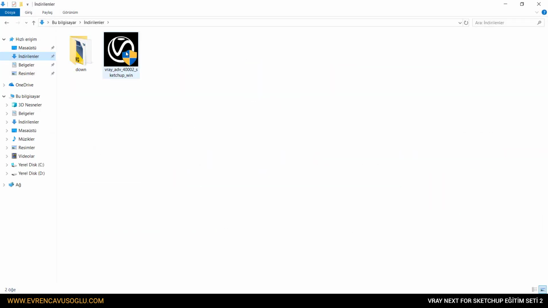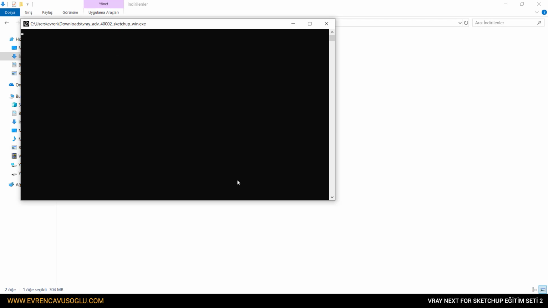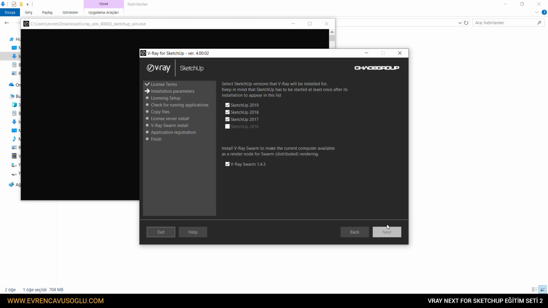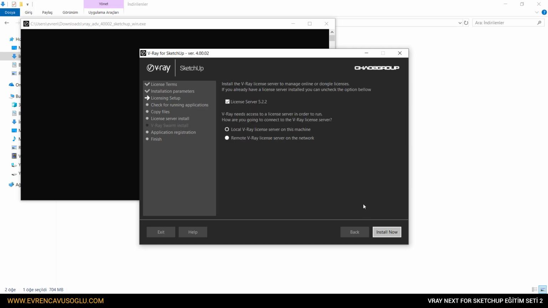Install it first as an administrator. My SketchUp version is 2018. Uncheck the others. I'm not going to install V-Ray Swarm because I don't have a network license. I will install it just on my personal computer. Leave the license server.